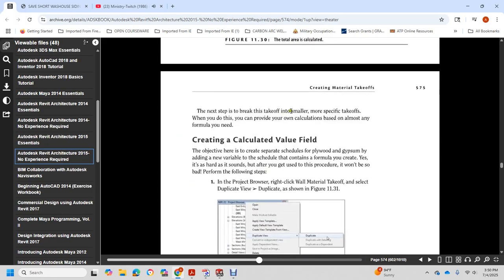Next is the breakout of the takeoff, specifically the takeoffs we need, with the calculations based on almost all of the formulas you need. Create it with the calculated value field. The objective here is to create a separate schedule with the plywood and gypsum, adding a new variable schedule containing the formula you create. Yes, it's hard as it sounds, but after you get used to the procedure, it won't be bad. Perform the following steps in the project browser.